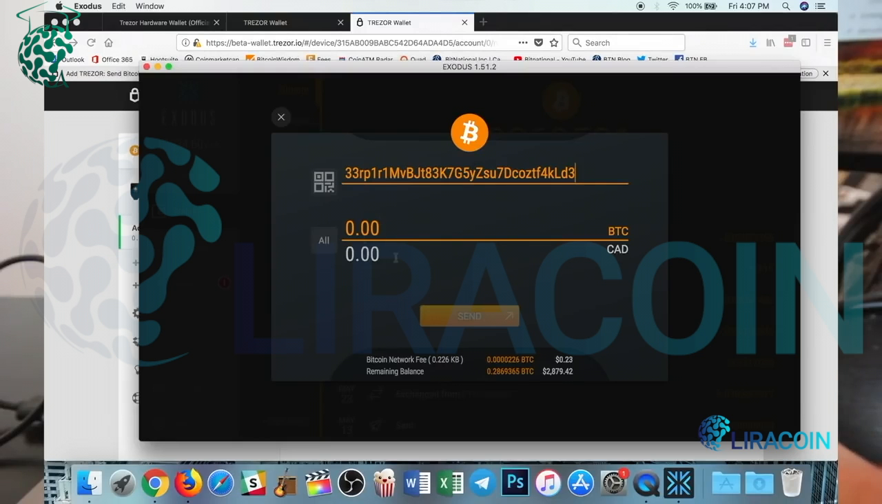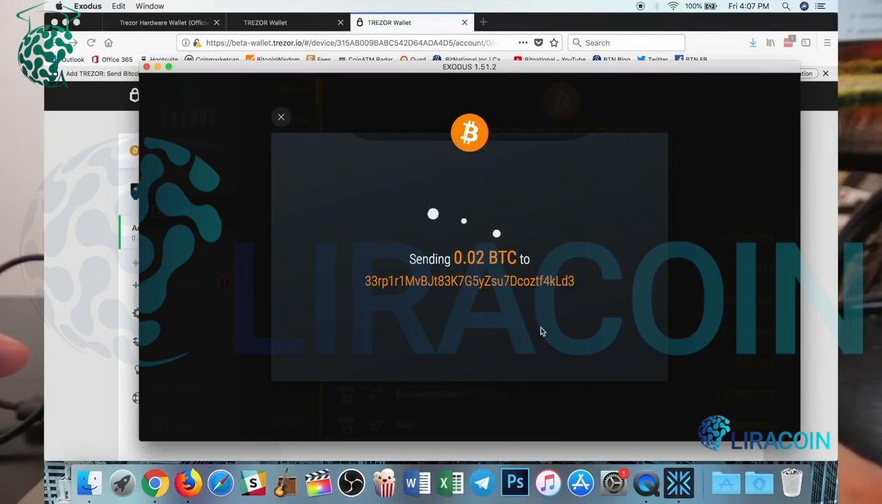Okay, now I'm going to be sending over, let's say, 0.02 Bitcoin. So that's around 200 bucks Canadian, and I'm from Canada. So the US dollar thing is a little inconvenient for me, but that's okay. Okay, so I'm just going to hit send, confirm, and off it goes.